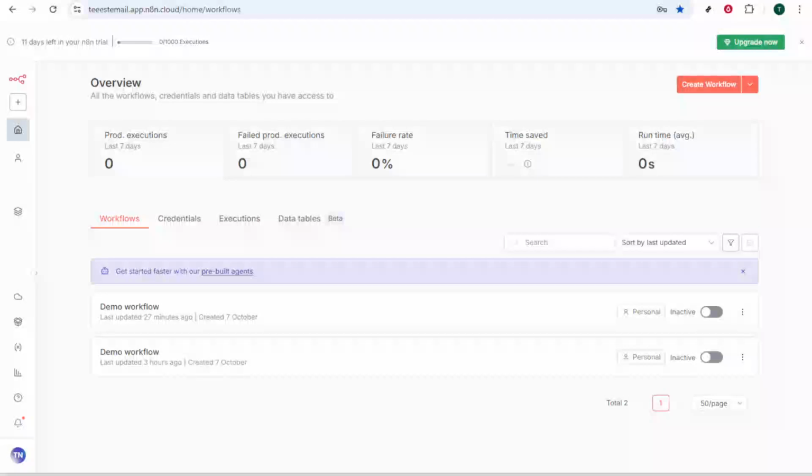In today's video, I'm going to teach you how to integrate Supabase with any app. Let's dive right in and make this process as smooth as possible. Whether you're building an application from scratch or looking to enhance an existing project with Supabase, these steps will guide you through the integration process using n8n.